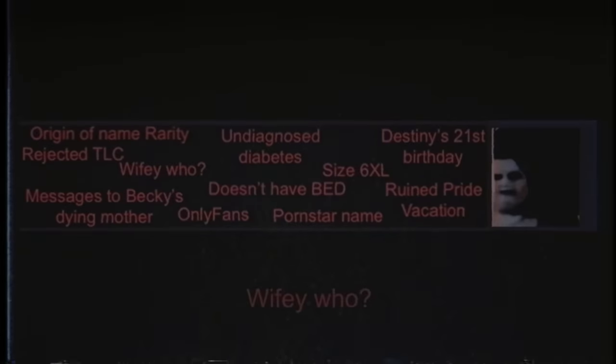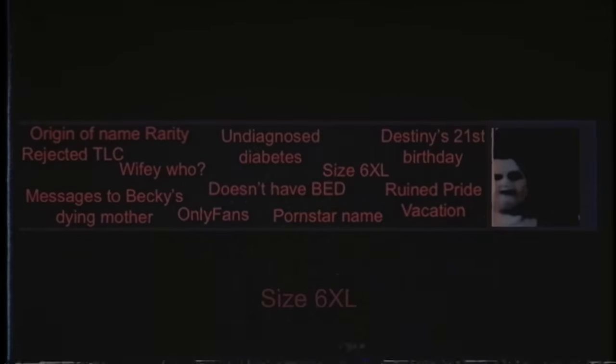Wifey who? Now, this is just a reference to a community post that Amberlynn made when she took a selfie with Destiny, who had just publicly broken up with her ex. Again, I don't really care. Moving on. Size 6XL. This is a clothing size. Amberlynn has wore this clothing size. Moving on. I've said moving on quite a lot in this, haven't I?